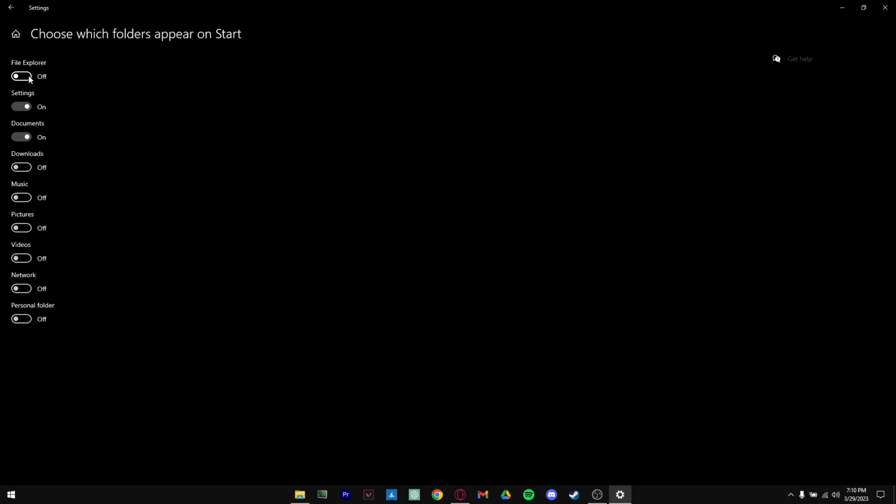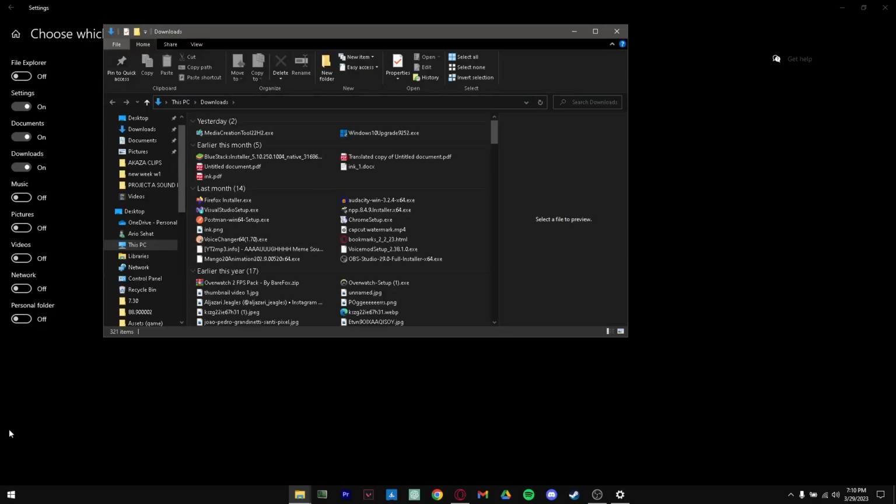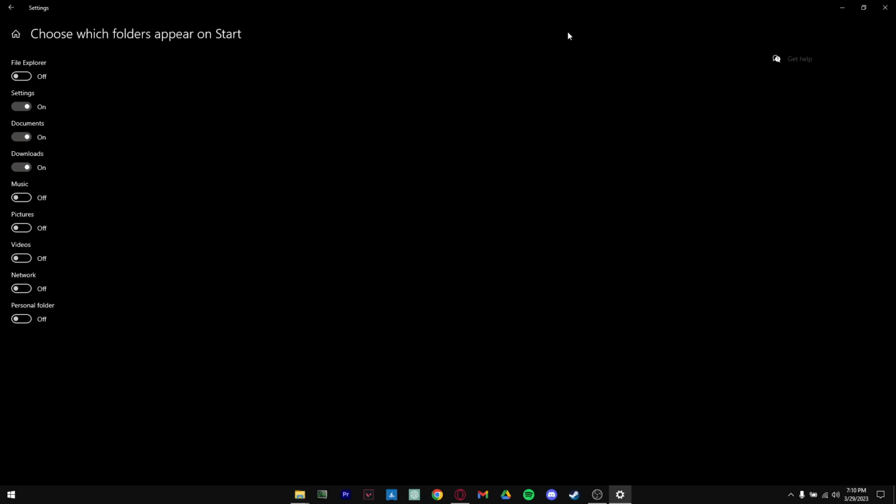Now, this is not what we want. What we want is the Downloads tab. So we're going to press on Downloads, and as you can see, it has appeared right here. So once you press on it, it should bring you into your downloads.